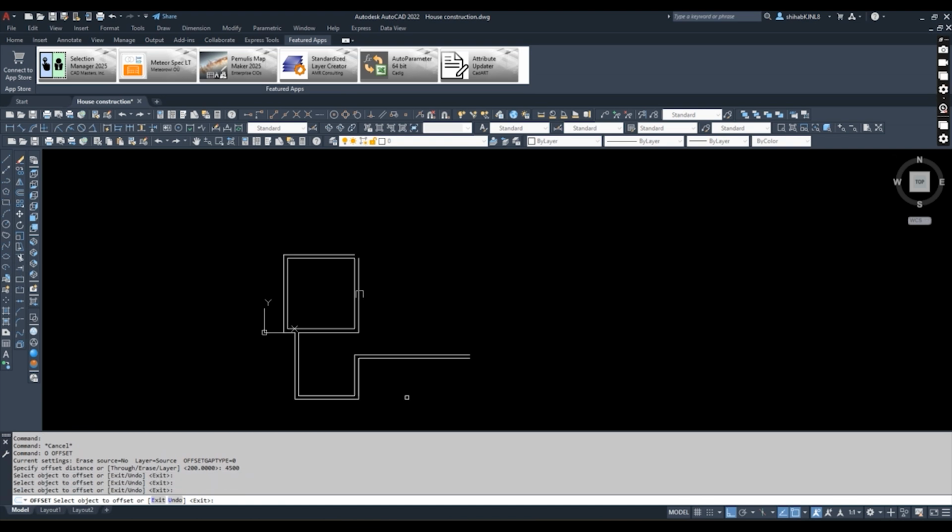The horizontal dimension of the dining hall is 4,500 and the vertical dimension is 5,200.